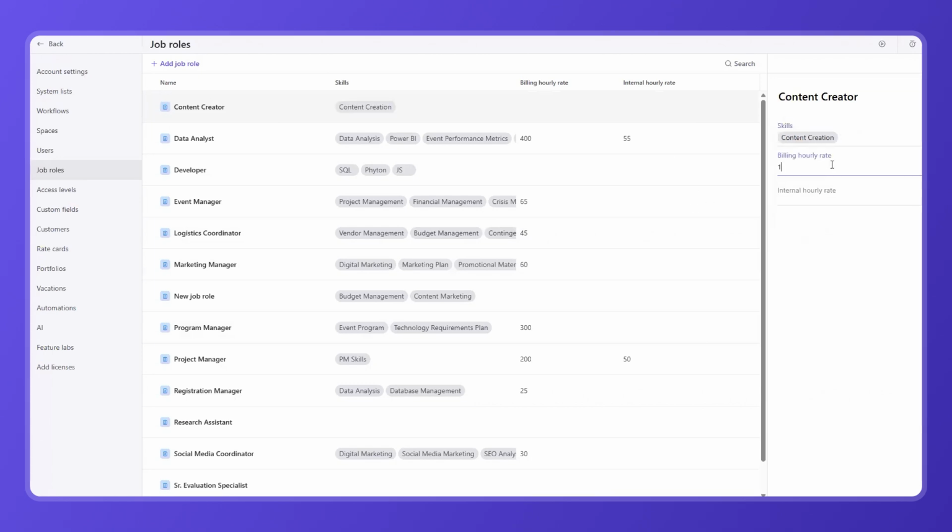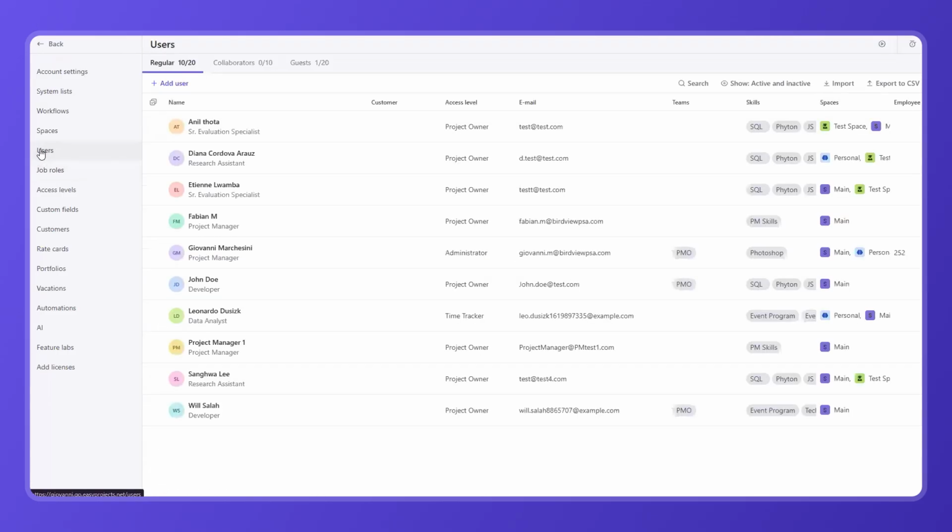You can also define the bill rate, what you charge clients, and the internal rate, your cost, for that role. These values help you calculate profitability and manage costs more effectively. This information can be overridden at the user level. Users are the individuals who will use the application. When configuring a user, we combine the access level and job role you've created.